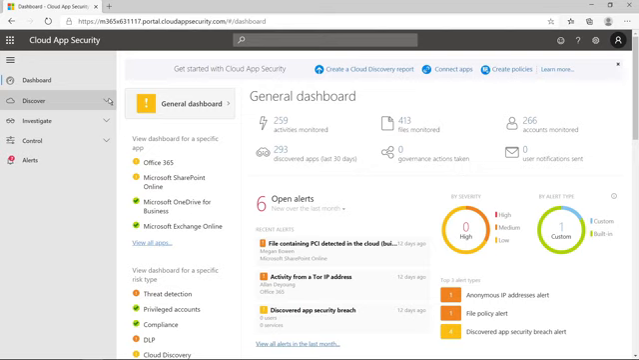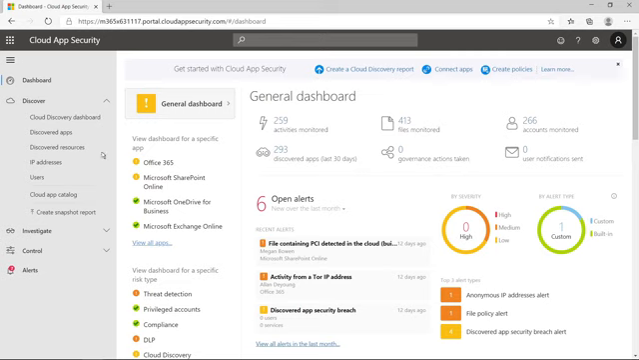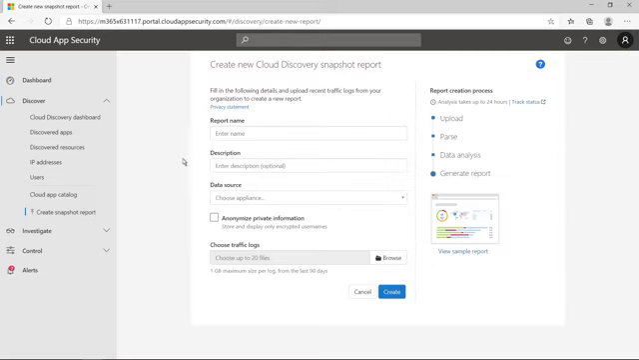On the Cloud App Security homepage, select Discover. Next, select Create Snapshot Report. Snapshot reports provide ad hoc visibility on a set of traffic logs from your organization's firewalls and proxies. This allows you to see traffic at a point in time when trying to sleuth anomalous activities or detect specific datasets that would help pin down threat-based activities.